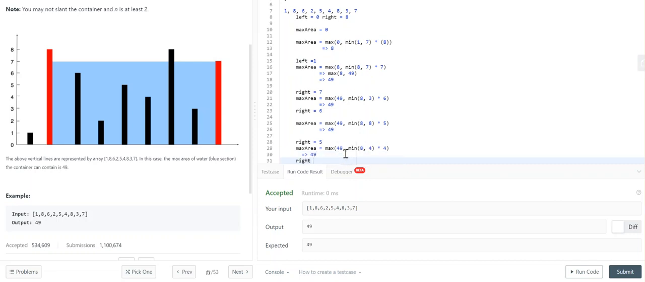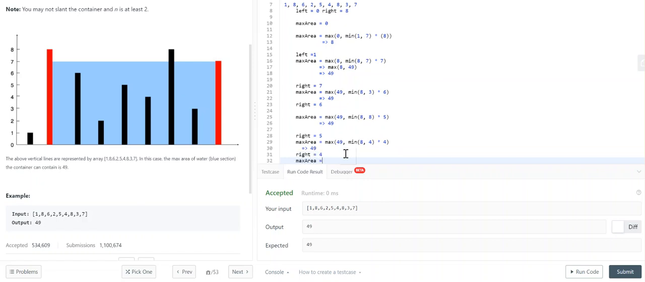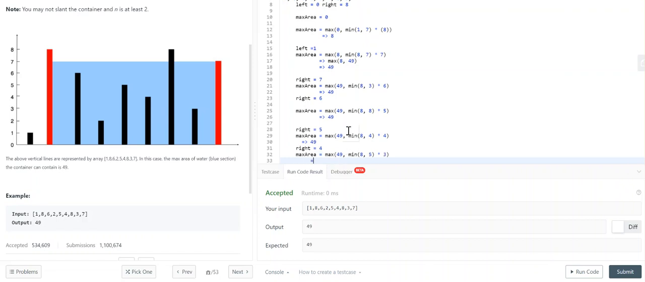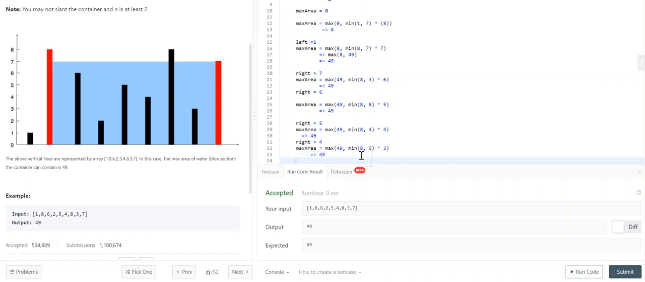So the right bar is smaller than the left bar, so we'll decrement right, and max area is the max of 49 and the minimum of 8, which remains the same, and then instead of 4 we've got 5 now because right has been decremented, into R minus L, so 4 minus 1 is 3. Okay, and this is also going to return 49 because the minimum of 8 comma 5 is 5. 5 into 3 is 15, which is less than 49.